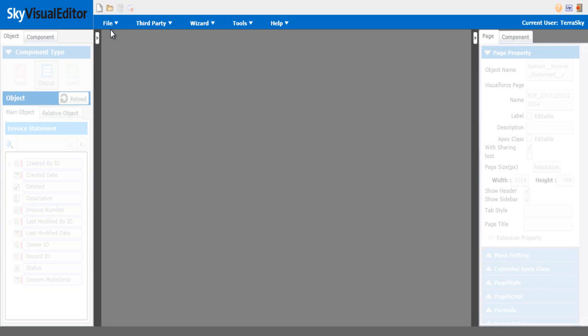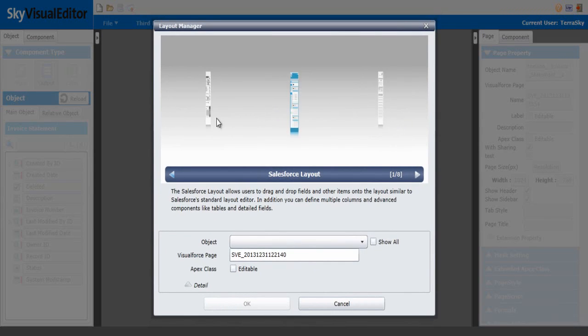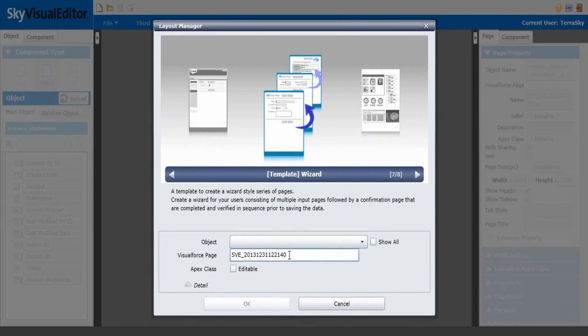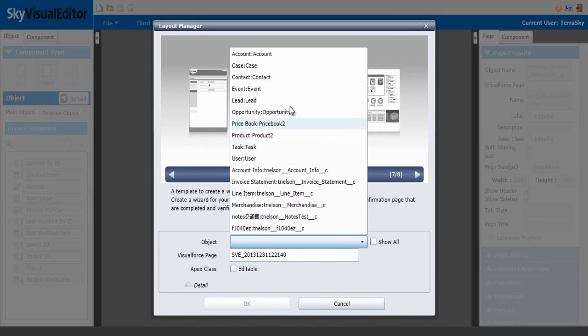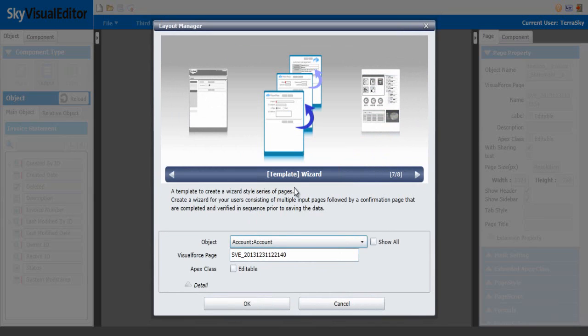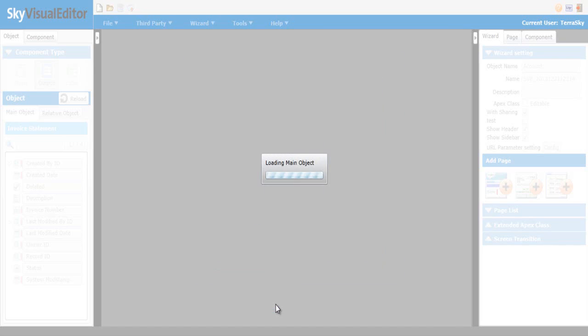So to get this done, we go to File, click New. You want to scroll to the left to find the wizard template. Choose the object that you want to be associated with all of the pages. Give it a name that makes sense. We'll leave this alone and click OK.